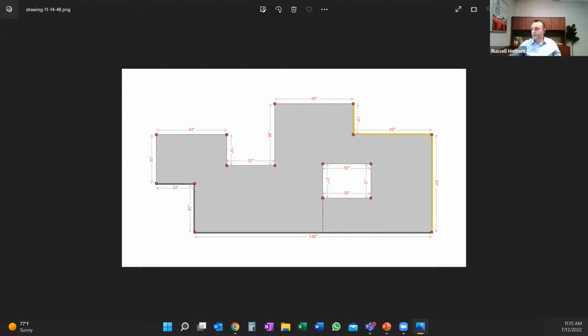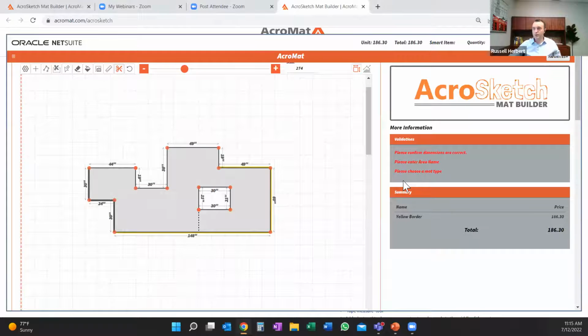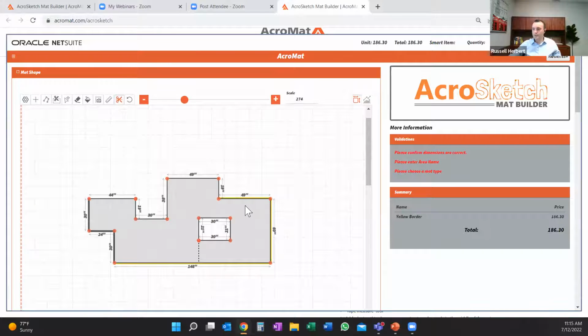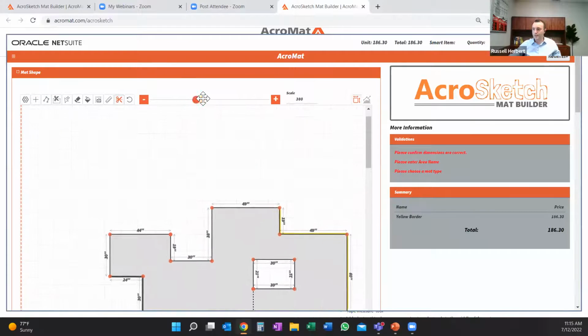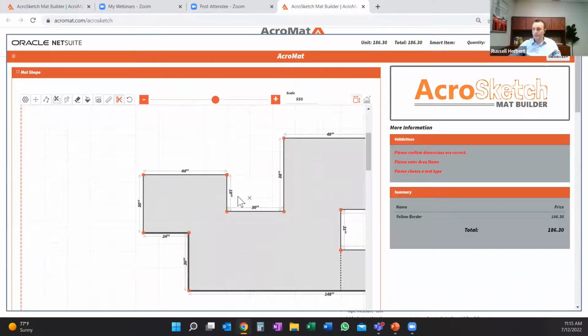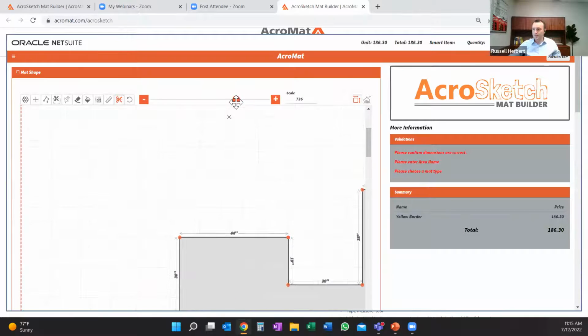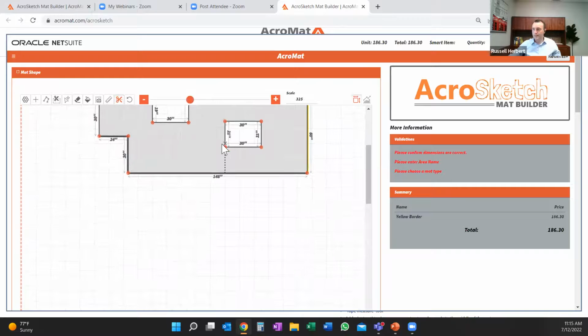So now we've got that how we want it. I was going to show you one more thing up here, the scale tool. If you need to zoom in and out, you could do that with the scale tool. If you need to get really close into one of the sides, you can do that here.